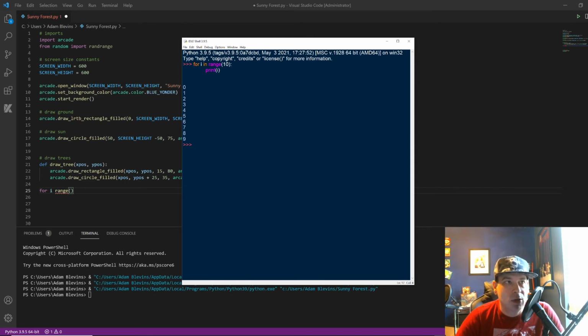So it starts with 0. For 0, print 0. Then it iterates to the next number. For 1, print 1. For 2, print 2, and so on until it gets up to 9. Remember, this is non-inclusive, so it's not counting 10. It does print out 10 numbers, but it counts 0 as one of those, so that is very important to remember. It's not going to be very big for our tree example, because all we need is 10 numbers. They don't necessarily need to be 1 through 10. 0 through 9 will work just fine.